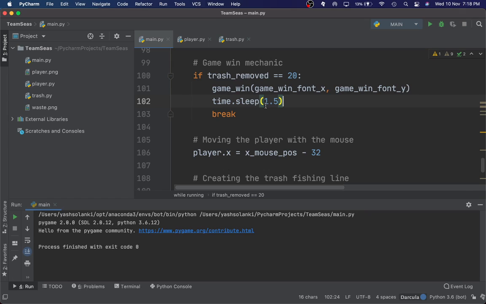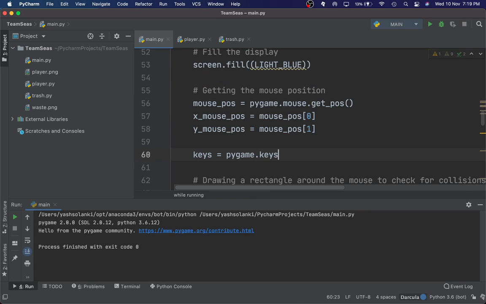And we can just say, press Q to quit. We can just say something like if the user presses Q, then we want it to quit. So over here we can just say keys equals pygame.key, what was it, get_pressed, something like that. I don't know what it was, I think it was something like that. And if I just print out keys, let's see what happens.